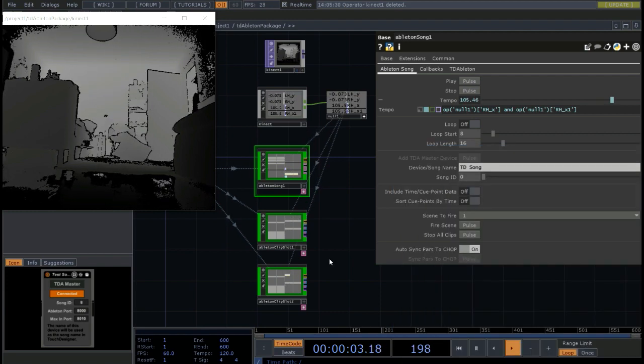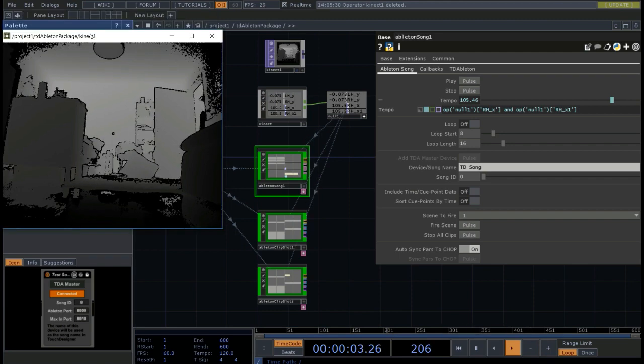And that's how you control Ableton with the Kinect and TouchDesigner. I'm going to do other tutorials about how you can create audiovisual stuff using Ableton Live and TouchDesigner, and other tutorials about how you can also control effects with Ableton, TouchDesigner and the Kinect.